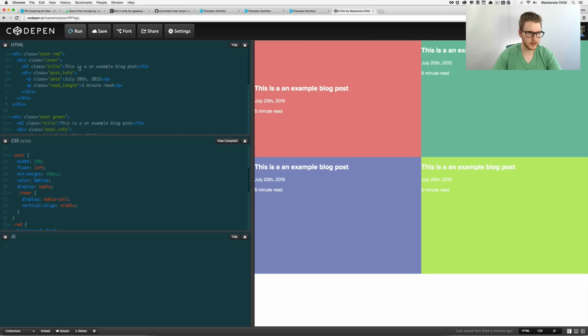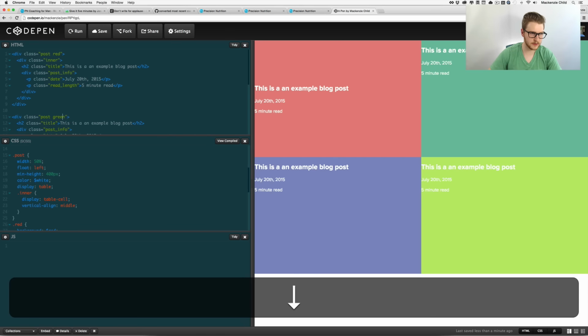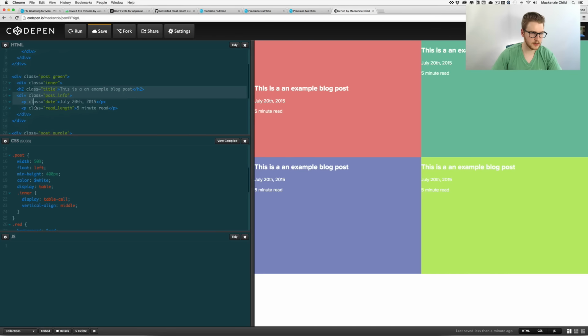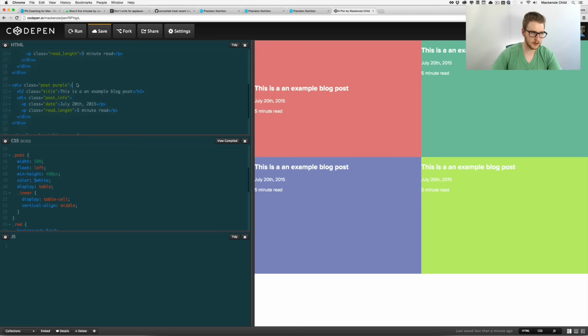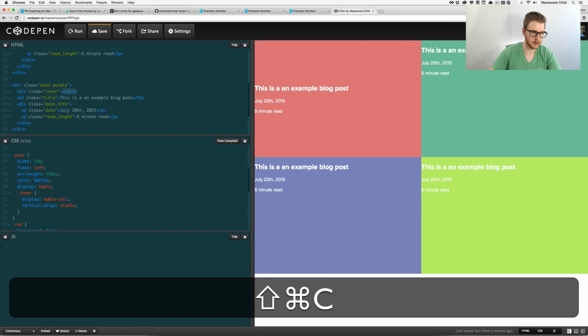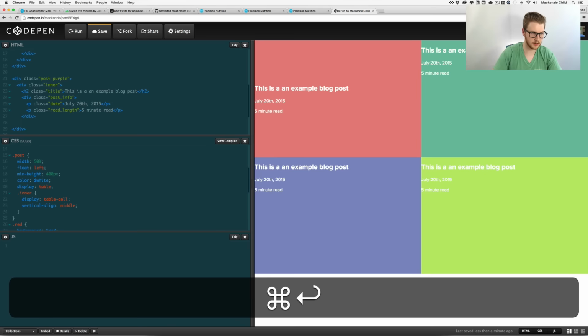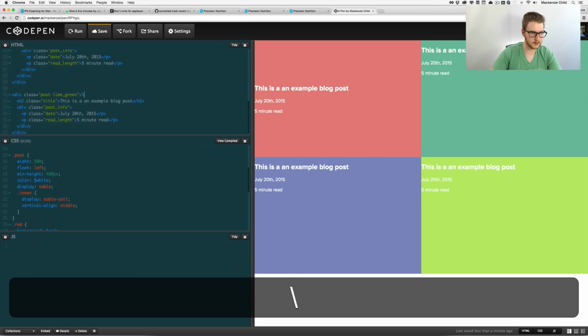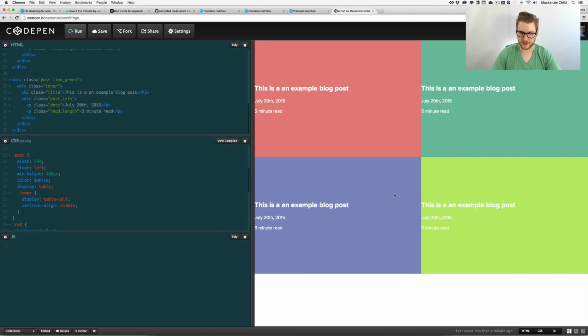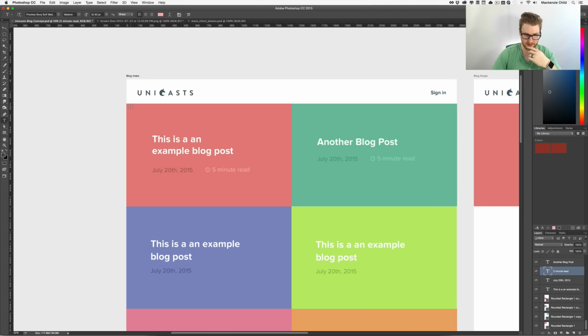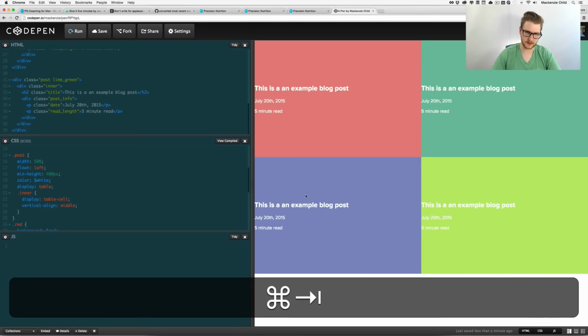So if I go ahead and add that inner class to each of these other ones, tab it over, close the div. And do the last one. And run that. Beautiful. Okay, so let's go back and look. We have a bit of padding on each side of each post. So let's take care of that.